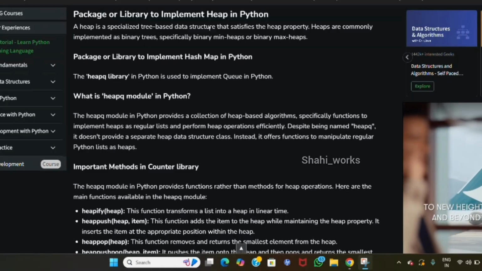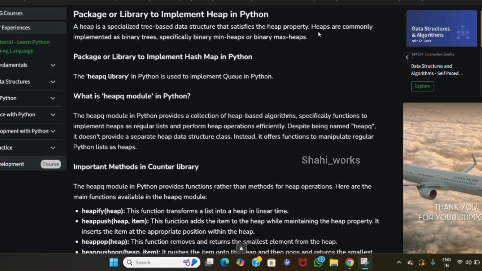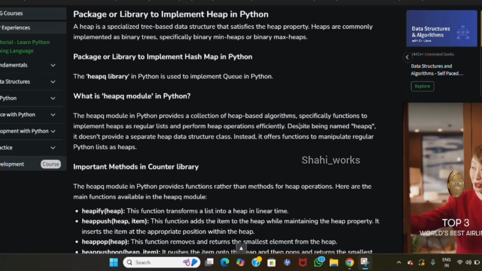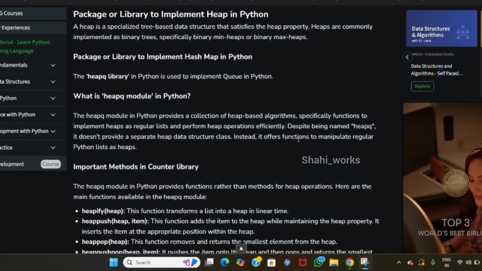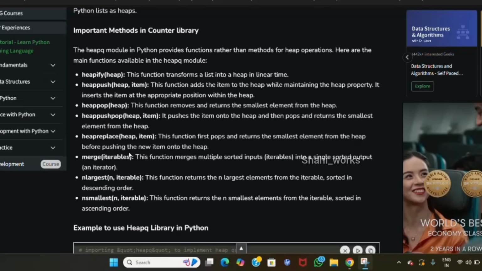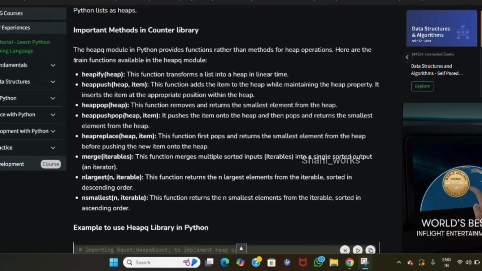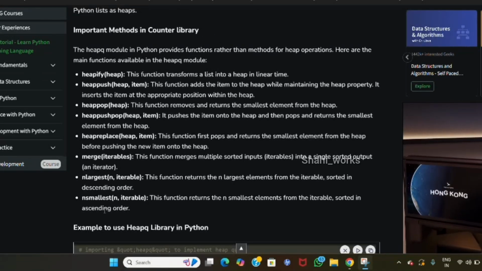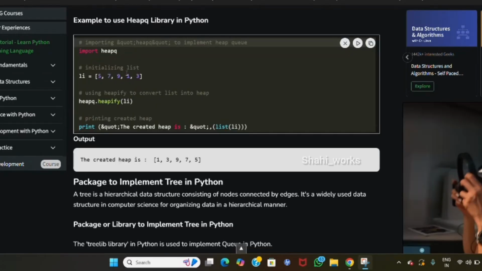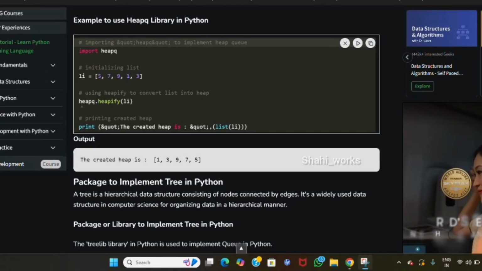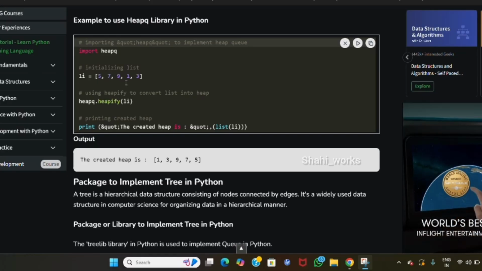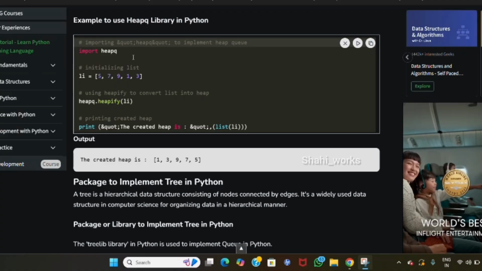Now the package or library to implement a heap in Python. In the previous video I posted about different types of deque, counters and various methods. Now let's see about the library to implement a heap in Python. The heapq module in Python provides a collection of heap-based algorithms. Now let's see the important methods: heapify, heappush, heappop, heappushpop, heapreplace, merge, nlargest and nsmallest. All these are the methods for the heap module. Now let's see the example to use the heap library. Import the heap library, first initialize the list, next heapq.heapify(list), print the created heap, which is the list. This is how we get the output.